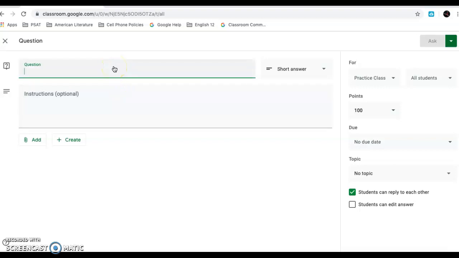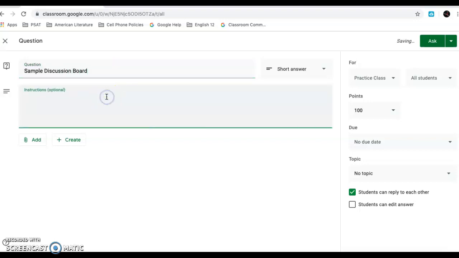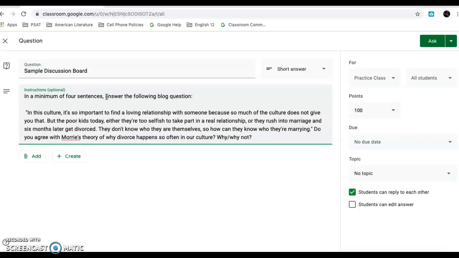Here, we'll give it a title. And then we will have instructions. In this case, instructions are going to include the prompt you want students to answer or anything that you feel is essential in terms of the number of sentences or the length of the response. So I'm going to paste from Tuesdays with Maury discussion question, the question that I would like students to answer in this particular prompt.